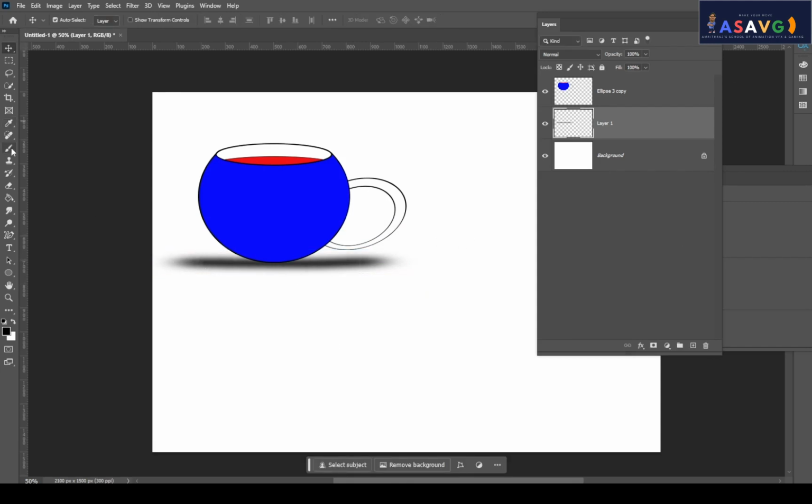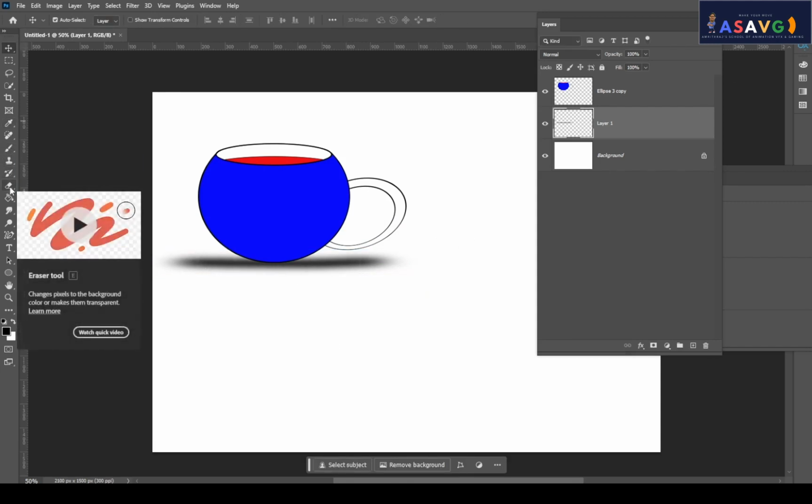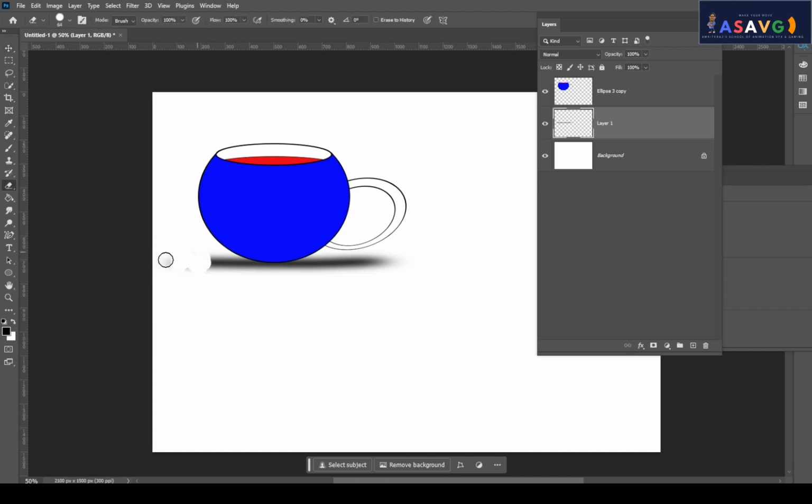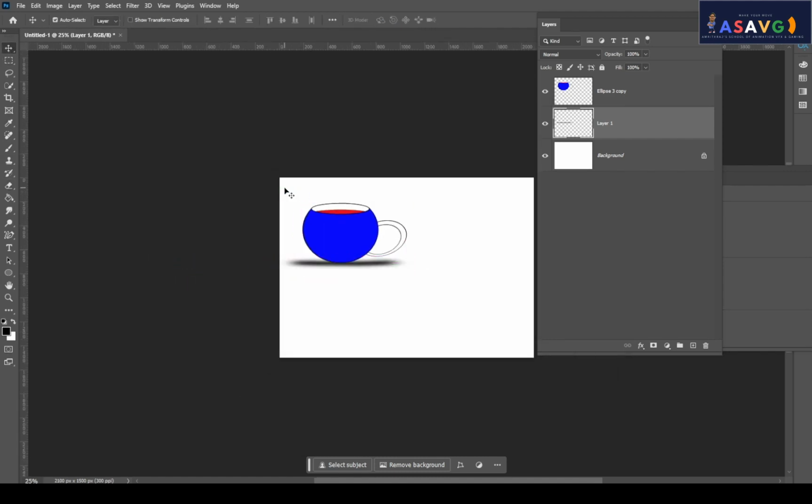Okay, if you want to remove this area, just go to the eraser tool and erase this area. That's all. Like that you can add different kinds of shapes using the shape tool in Photoshop.